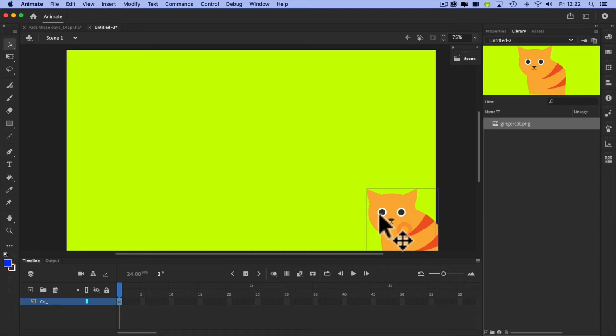But I'm going to do something else. I'm actually going to convert this into a symbol, because once it's a symbol, I can reuse that symbol as an instance, and it will save me a huge amount of memory, again and again and again. The specification asks us to know about symbols.